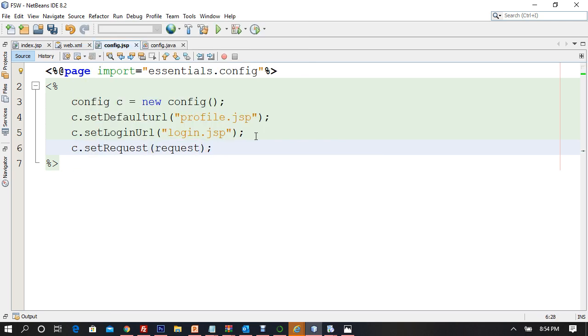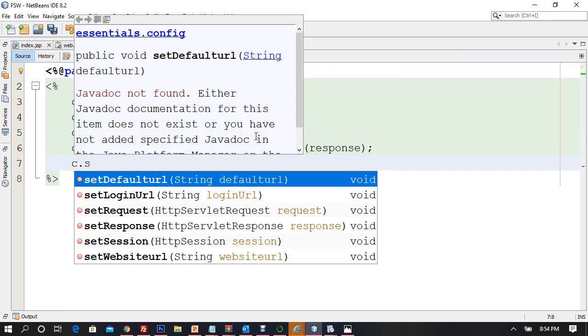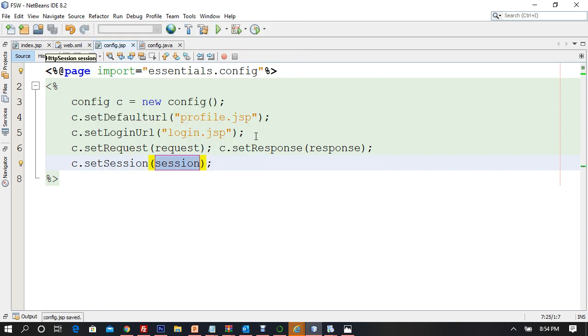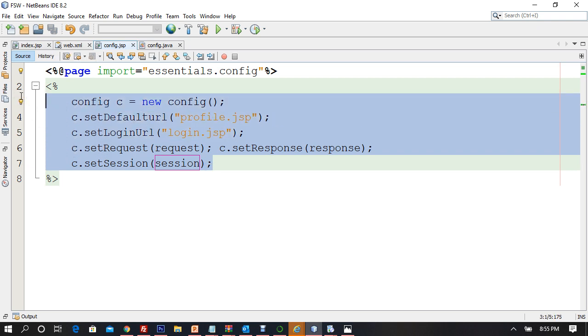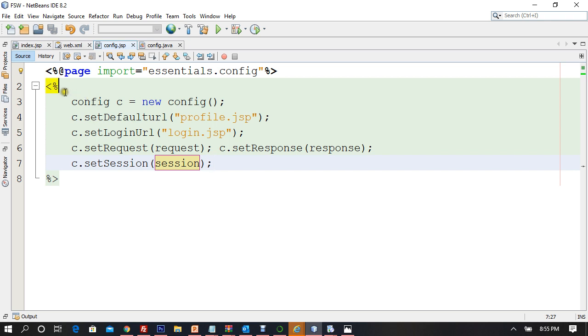So c.setRequest, c.setResponse as response, c.setSession as session. Now we are done here, and this is the file that we are going to reuse, right? So it's no fun to copy the code and paste it in each and every page that we are going to use. That is going to reduce our luxury of reusing the code, right? Okay, now config is ready, session is there, request is there, response is there, login is there, profile is there, config is there.